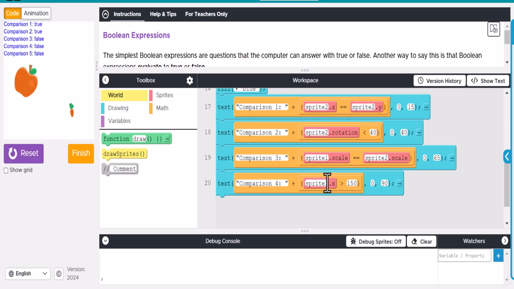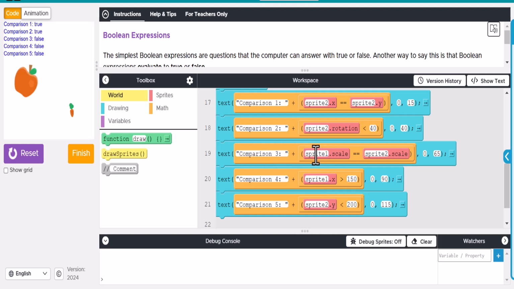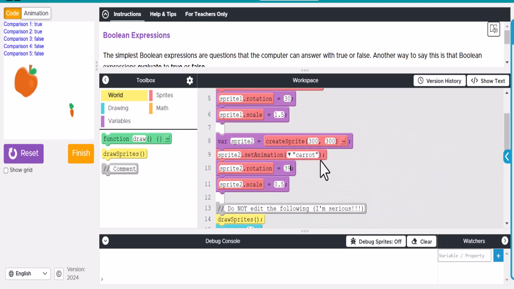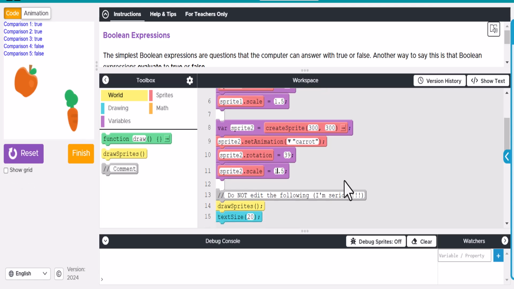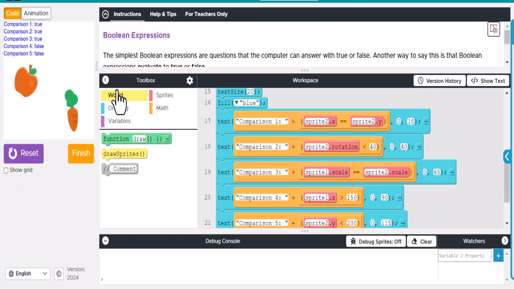And so we're just going to work through each one of these. Comparison 3, we want to say sprite1.scale is equal to sprite2.scale. So let's go up here. The scale for sprite1 is 1.5, and the scale for sprite2 is 0.5. So probably the easiest is just to make this 1.5 as well. And now that one becomes true, and you can see that sprite2 became a larger character as well. Larger sprite.